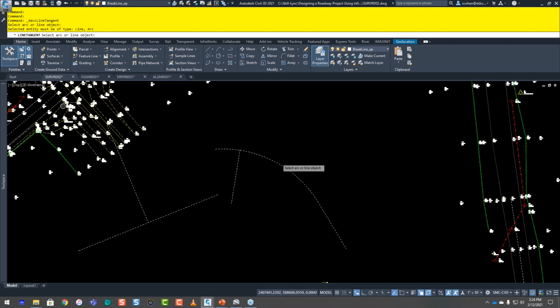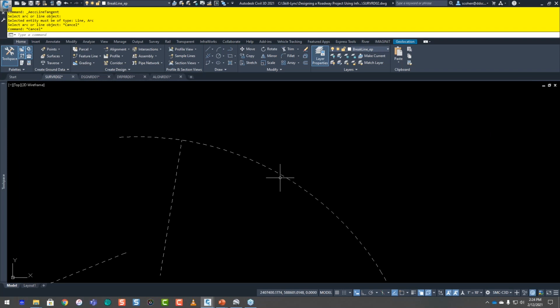I can select my arc. Whoops, that's right, it's on an arc. I wish it worked with polylines, but it doesn't. So I gotta explode that real quick. And then we'll run that command again, line tangent, and then click it. And then once my point of tangency, I'll just pick somewhere. Again, let's just pick the end point of this here. And I'll pick this, whoops.